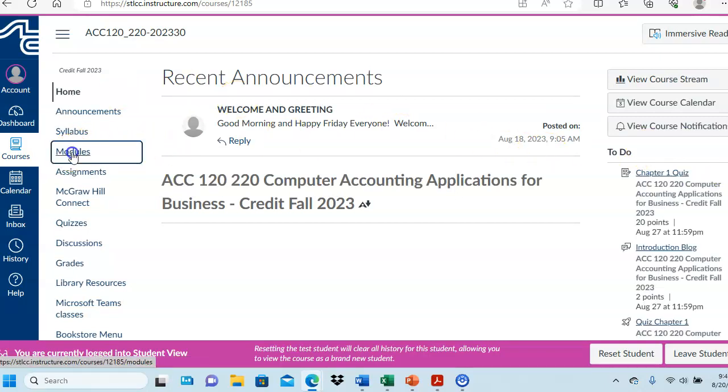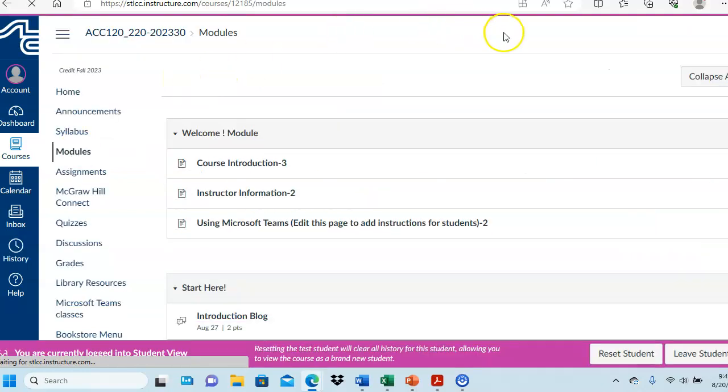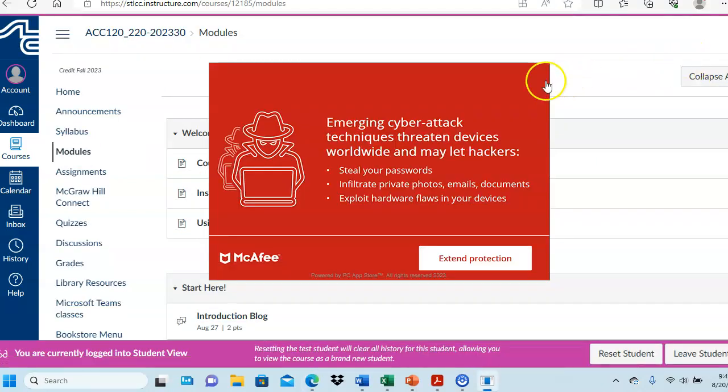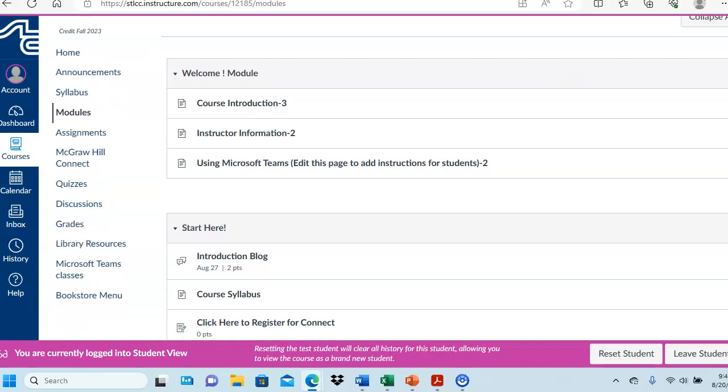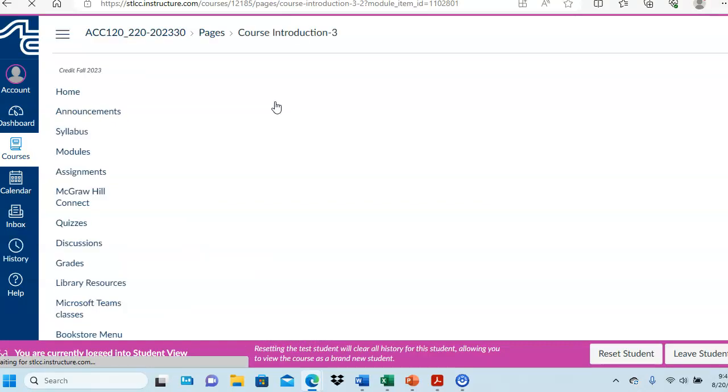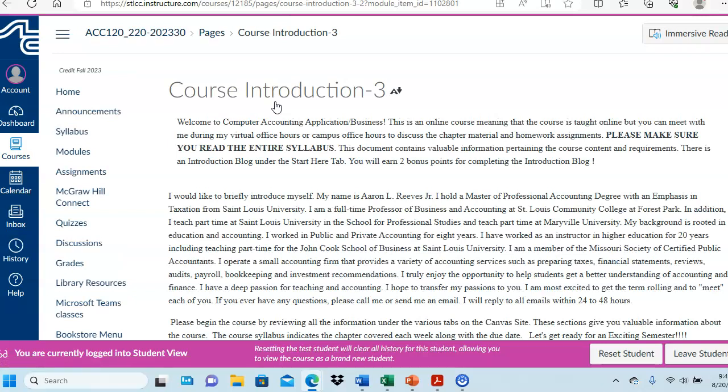So on the actual home page, let's start here. I just want to go to the modules tab. Let's click on the modules tab. So on the modules tab, you're going to have a series of modules, such as the welcome module, which is first. Under the welcome module, it provides you with information on the course.